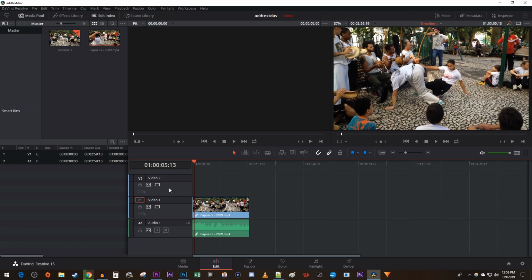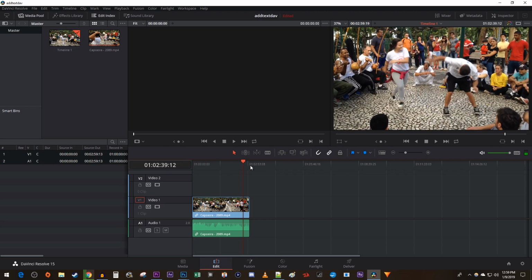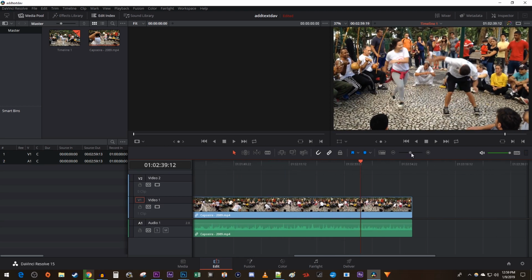To get started, I just added a video clip with some audio that I'd like to fade out to my timeline. Let's begin by positioning the time marker near the end of the audio clip and dragging the plus slider to zoom in on the audio.